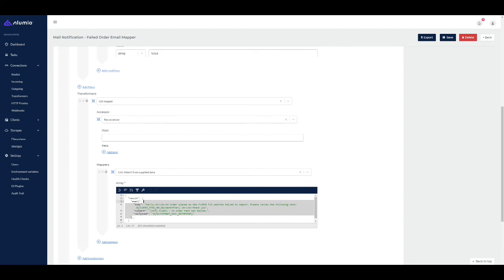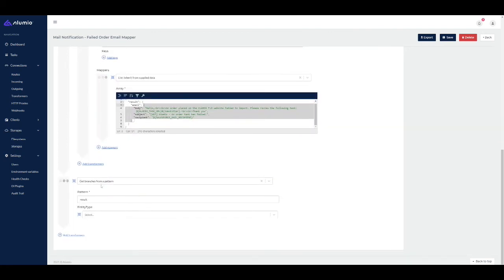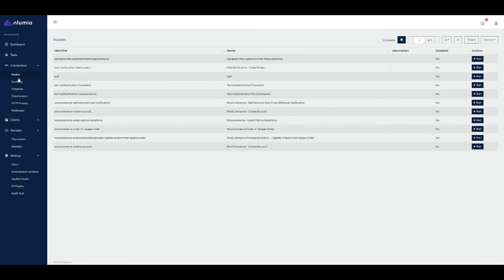For Mailgun, we will need to send a recipient, we will need to send a subject, we will need to send a body. And then I will do a get branches from a pattern, and that basically rebranches our entire data object to the email key. So we are losing all the other fields. First we saw the entity data, we saw the task identifier, the created at, updated at. These don't matter anymore. So this is one of the tricks you can use within Alumio to just rebranch your entire model.